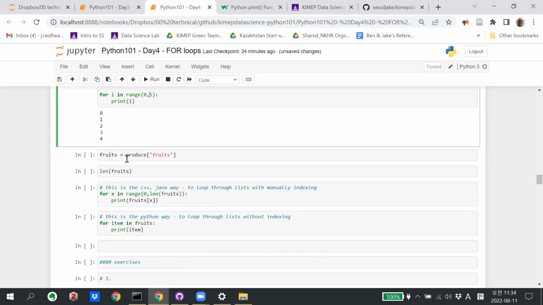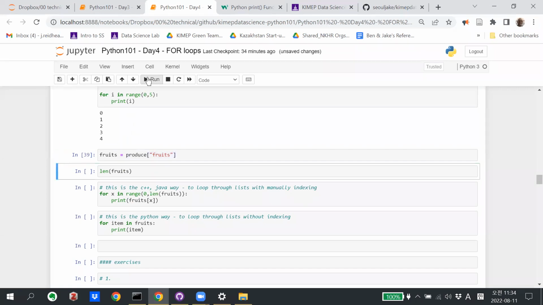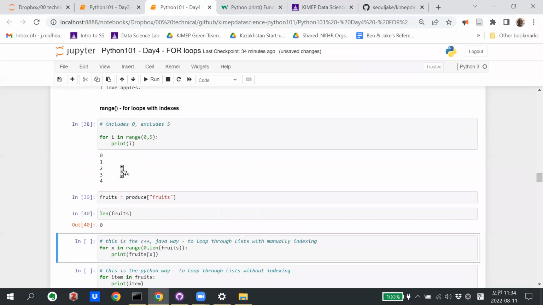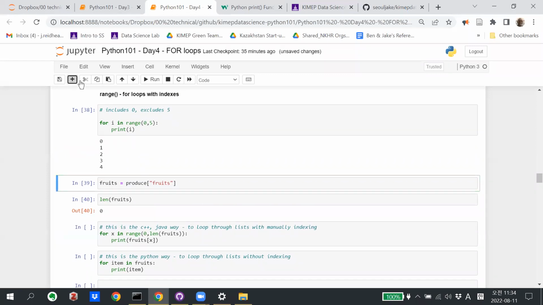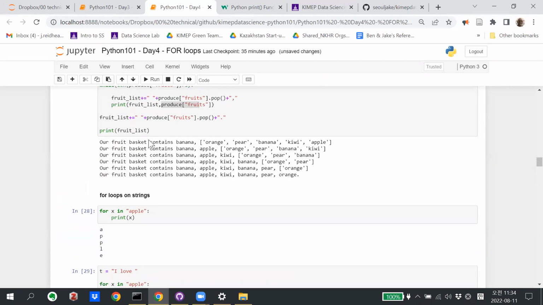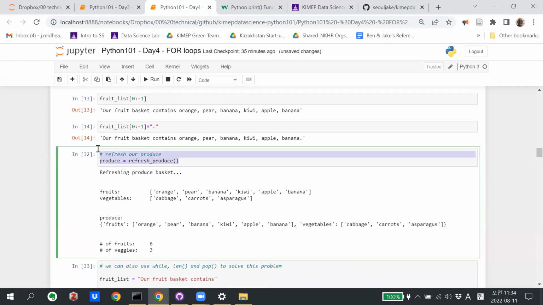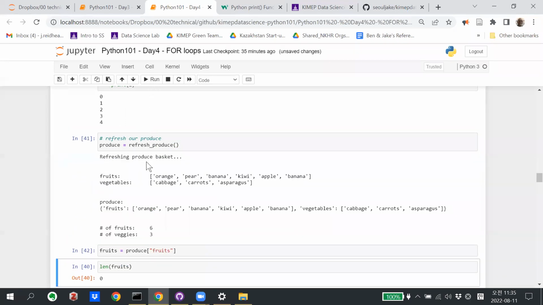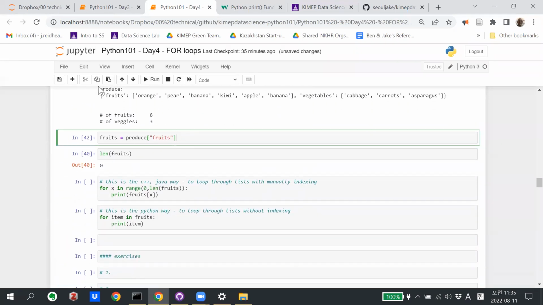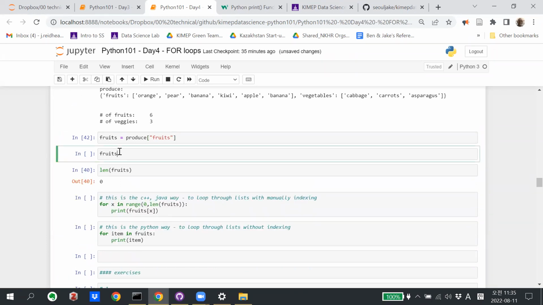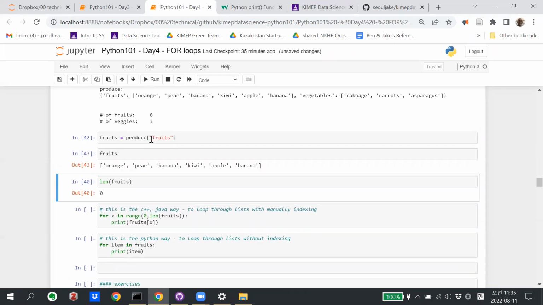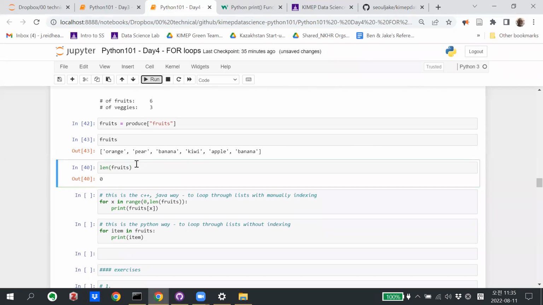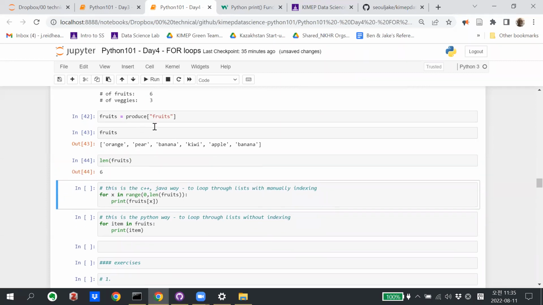So if I define this list fruits, sorry, I need to refresh my progress. Okay, so fruits: orange, pear, banana, kiwi, apple, banana, and the length of fruits is 6.